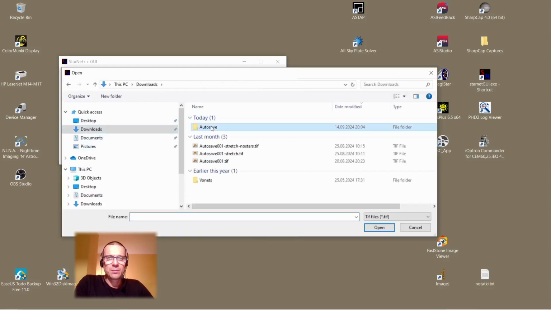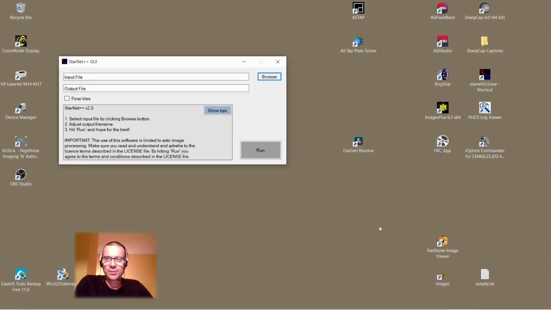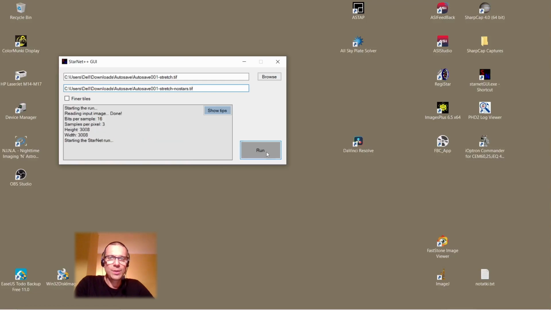Okay, and now we have to find autosave stretch. And as the name of the output file, I usually add "no stars". The name of the file: "no stars". And this is the starless version. Okay, run.